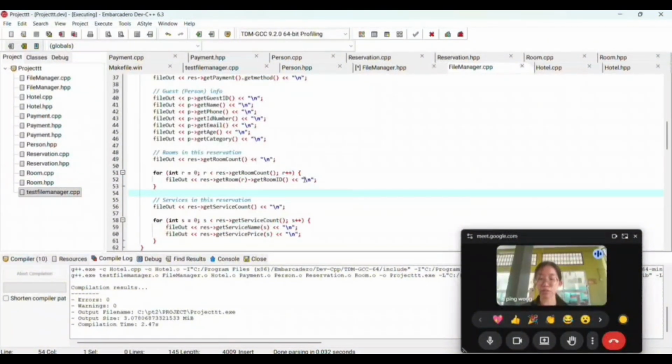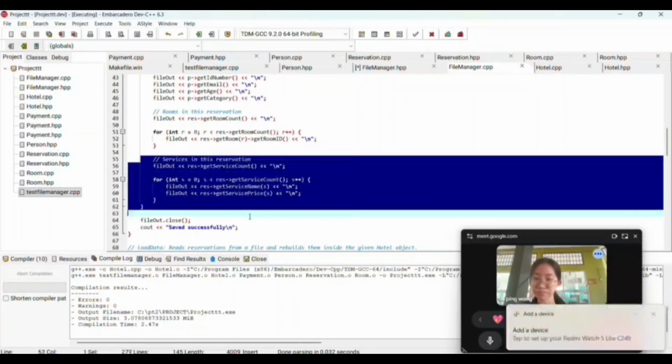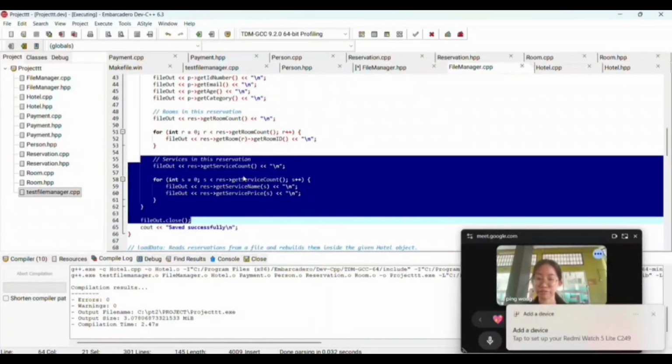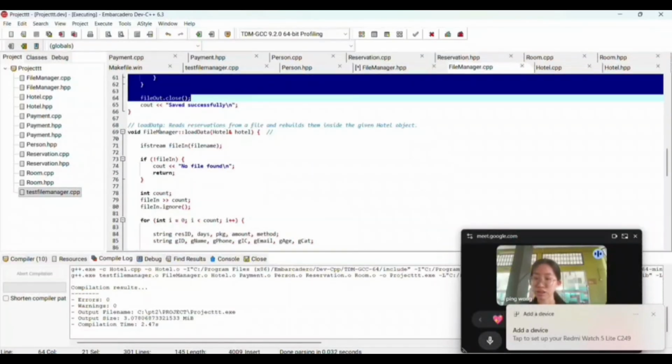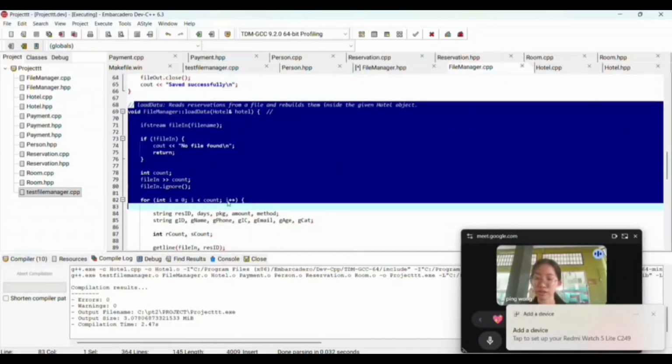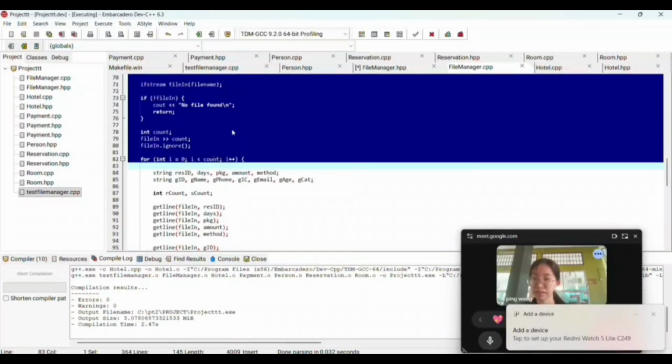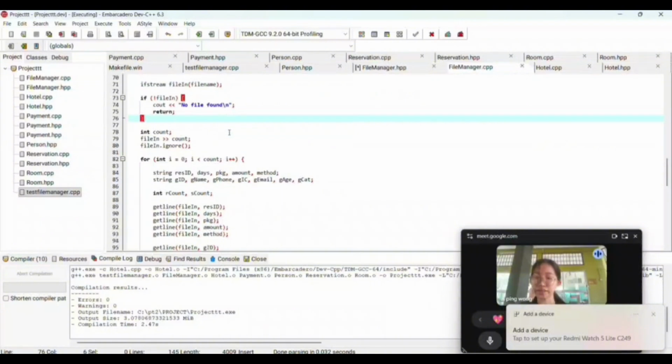Instead of saving the entire object, I save only the rooms' IDs. So next is the save service here. Then here I save the service details and close the file, completing the data export. Next, I will explain the load data function. So this function restores the system state, and handles file checking to ensure the program doesn't crash if no file exists.